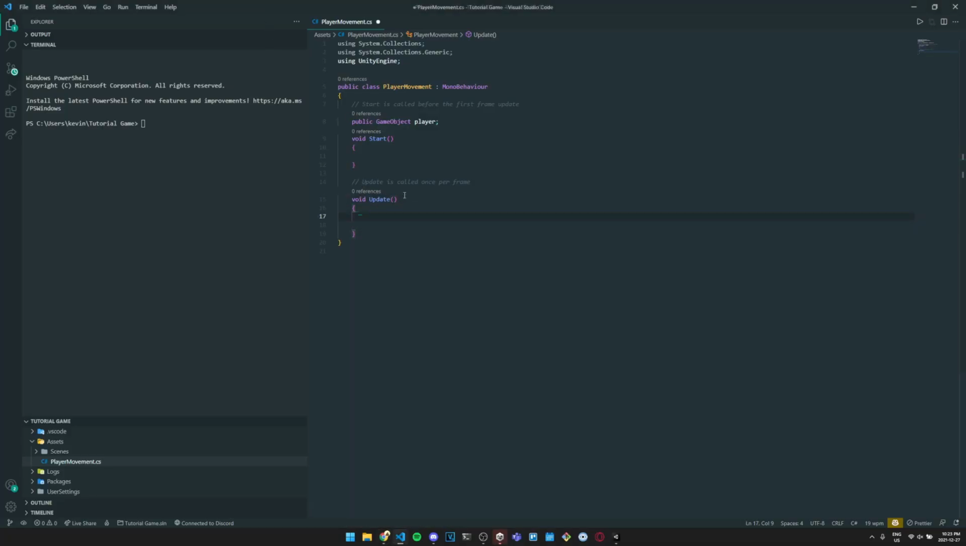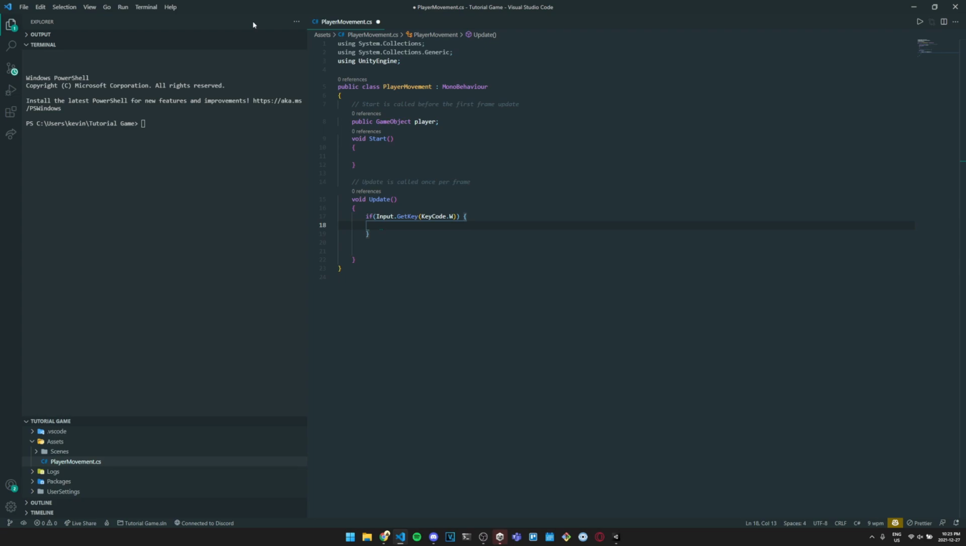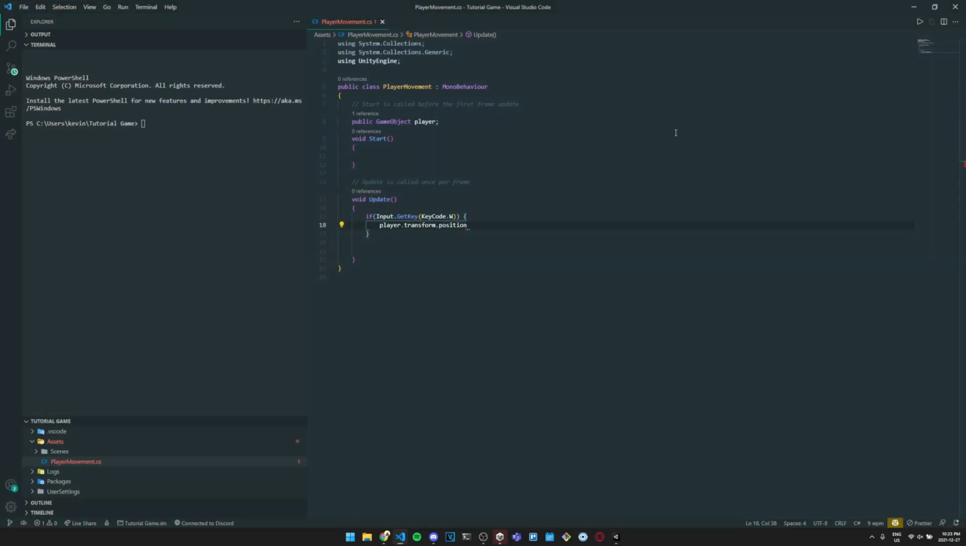So to get the user input, since we already have the game object declared, we could do if Input.GetKey(KeyCode.W), and then we're going to use player, because it's a game object. We could get everything, so we're going to get transform.position, which is basically right here. If you move the x, it moves along the x-axis. Then position plus equals Vector3.forward.